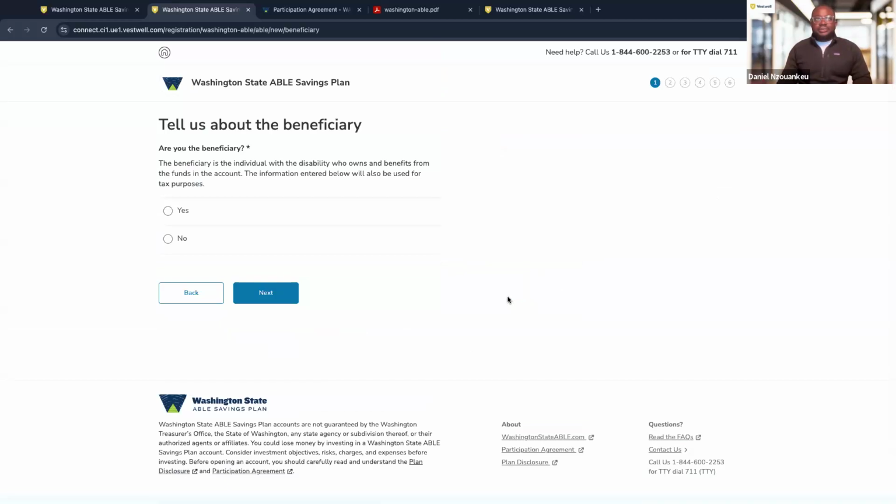Click Get Started. So on this screen, and whenever you're opening a Washington State ABLE account and you get to this screen, there's one question. Are you the beneficiary? Now, the beneficiary is the individual with the disability who owns and benefits from the funds in the account. So the information that would be entered here would be that of the beneficiary.